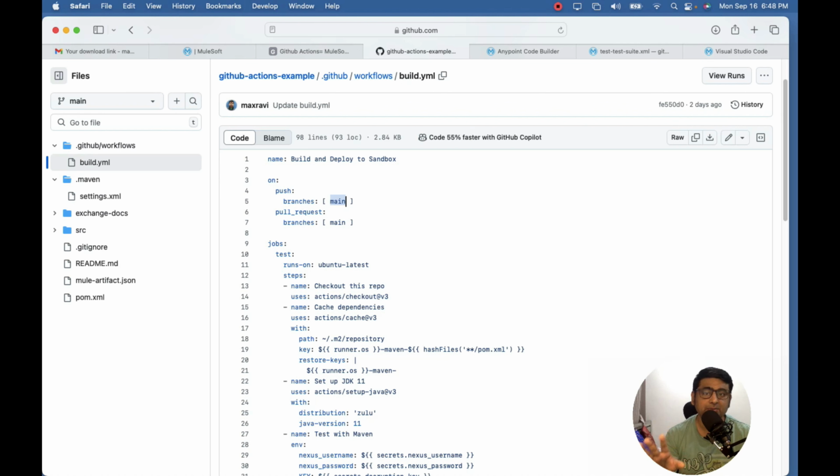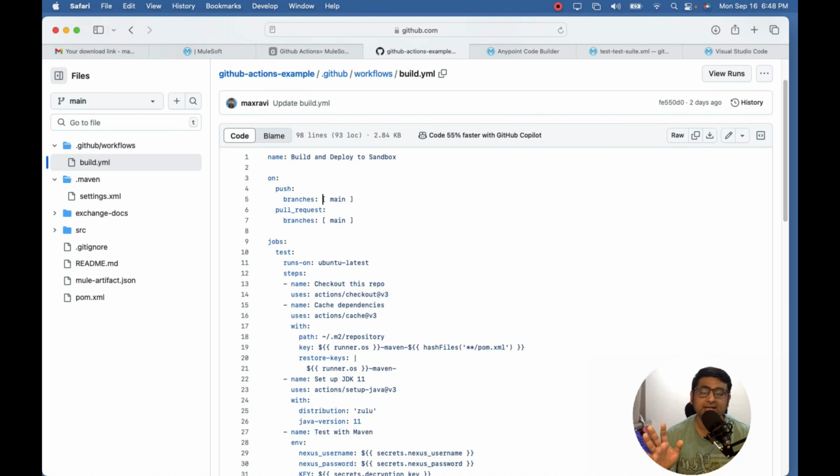So here, for the demo purpose, I have indicated main branch, but in practice, we never check in directly in the main branch. The code is always merged to the main branch, and most of the time the code in production is deployed from the release branch and not from main. So you may have a different trigger condition, but this is just for understanding purposes.